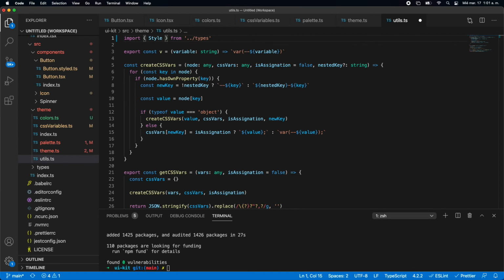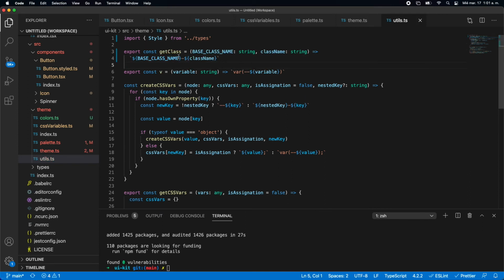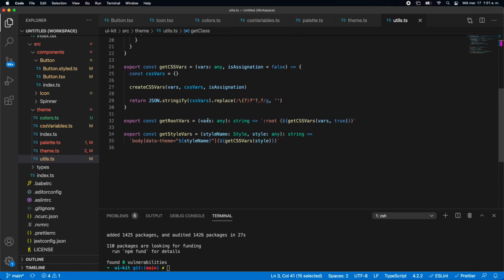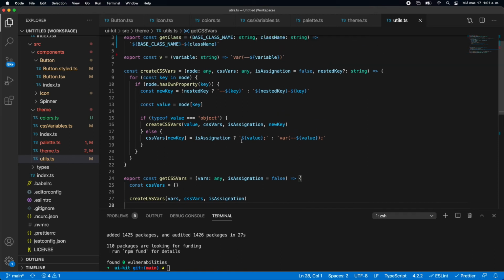And we are going to move the get class function we had before. And as I told you, the first parameter should be the base class name. And the only thing we need to do in here is to pass this second parameter as true on the get CSS bars, because basically our variables are going to be assignations. So for example, when you have an assignation, you just pass the variable. When you are going to use the variable, you just call it with var.